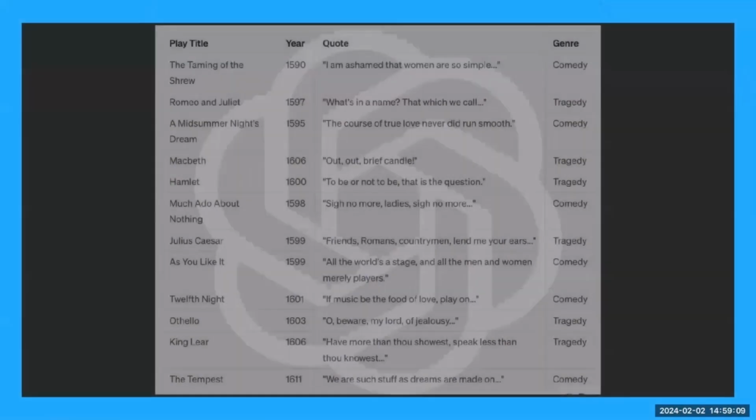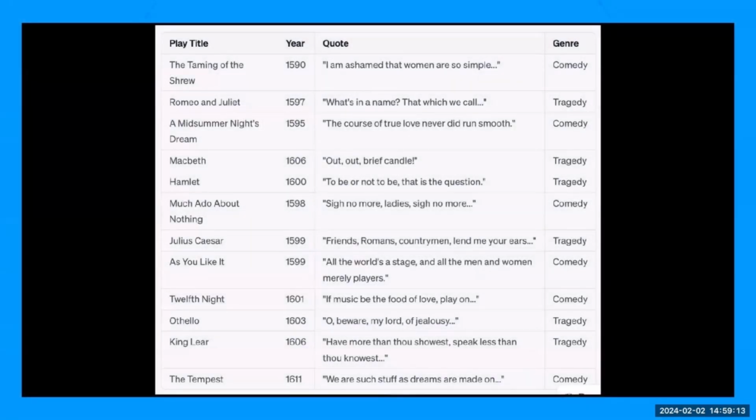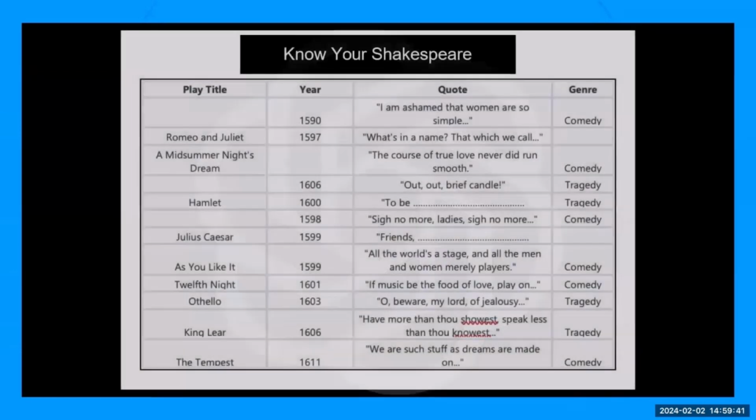See how nicely ChatGPT has generated this table, and each column, the way I wanted it to, ChatGPT has done the same way. For example, the title of the play, the year when it was published, one of the most popular quotations from the play, and the genre also has been put over here. So now what I do is I copy this entire information and paste it in a Word document.